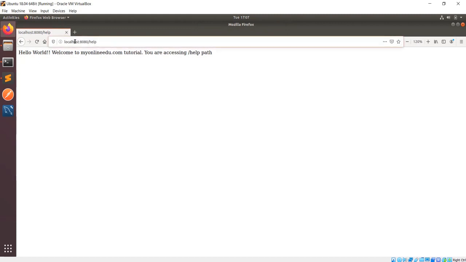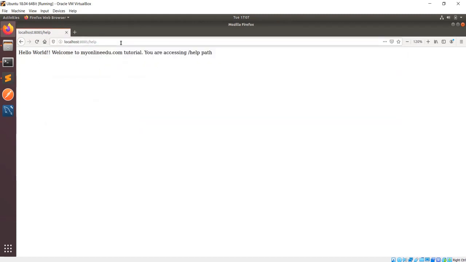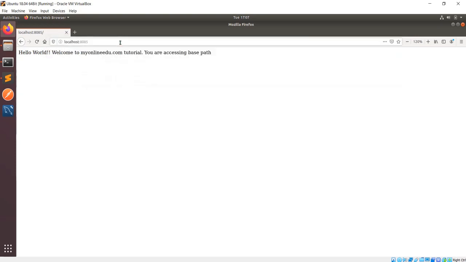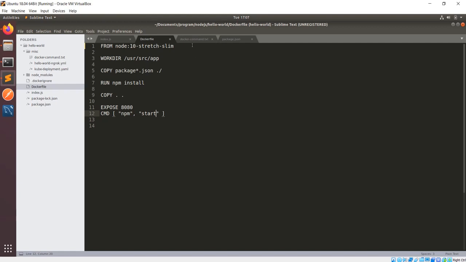Now if I come back here to port 8085, see it's working, right? So you can see that it's working as a Docker container. Now I need to push this image to Docker Hub so that anybody in this world can use it.